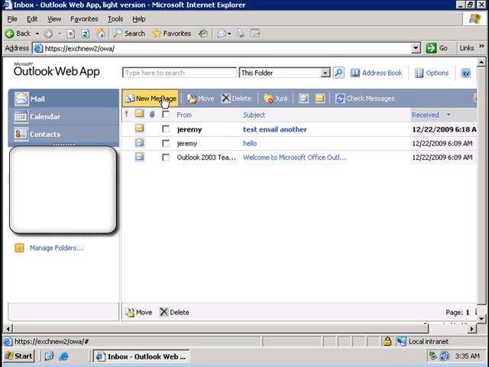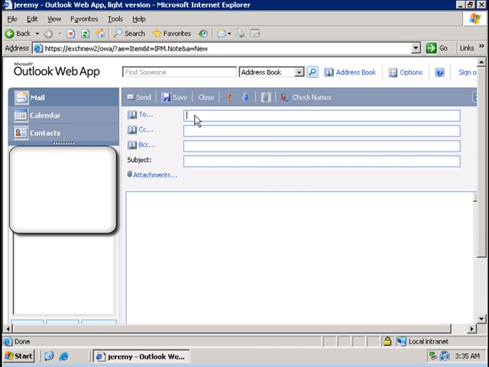So I'm going to click on new message and send a message to an external recipient, and this is just a test message here. And then I'm going to click on send.